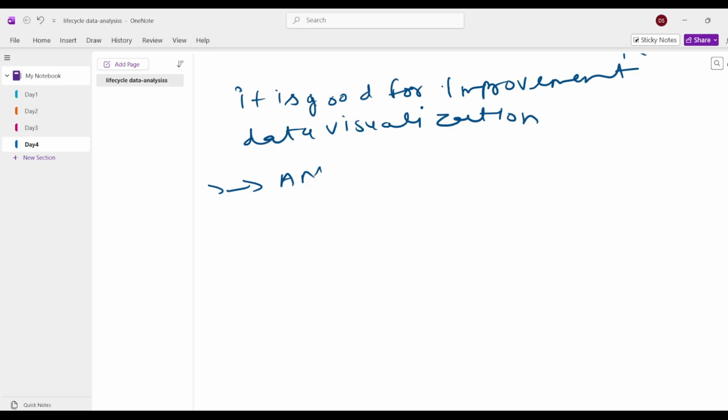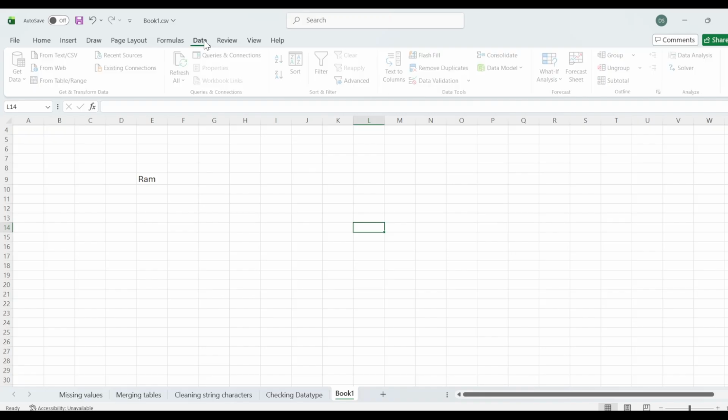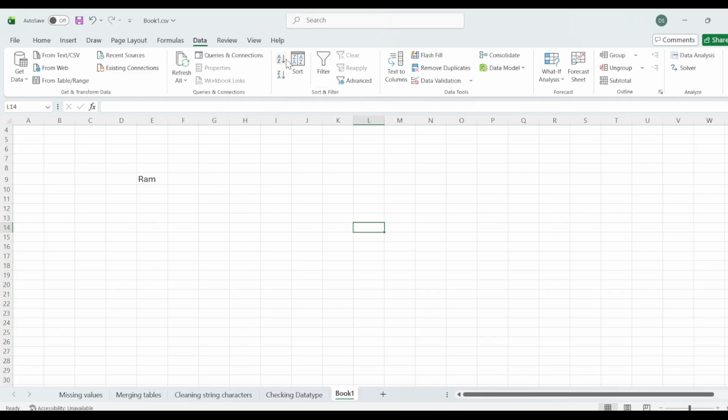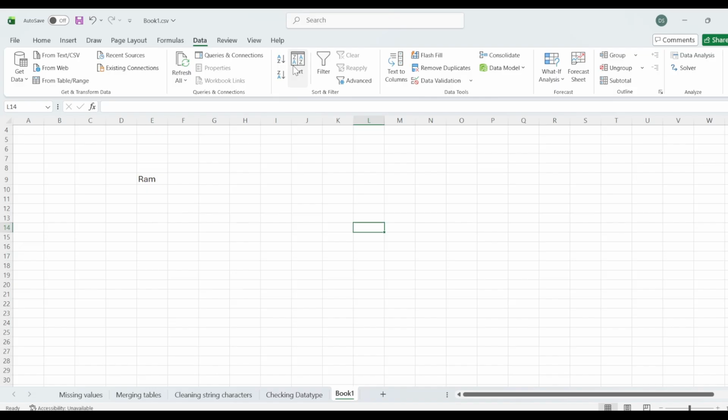Now I will tell you where the sorting is in Excel. You just come here to the Excel part, and here will be the sorting section. I will show you. You can see the symbol A to Z, which means ascending sorting, and Z to A, which means descending sorting. This can also be applied to a range, so when you select a range, you can use that also.